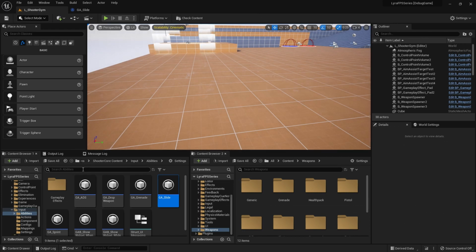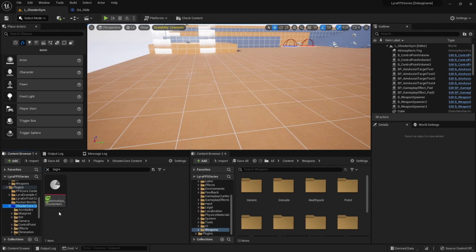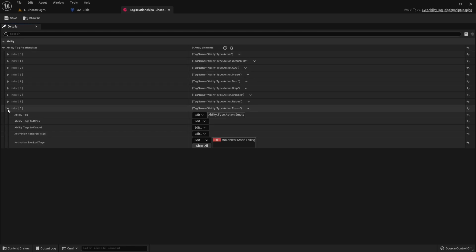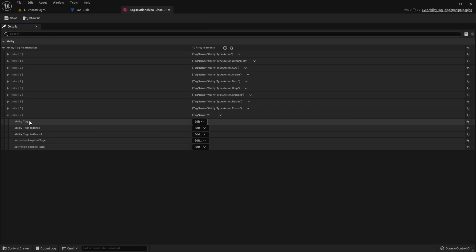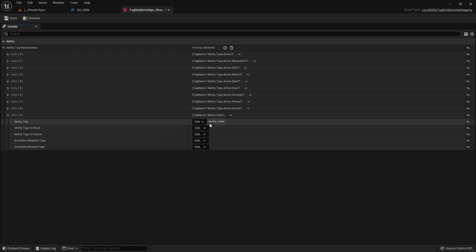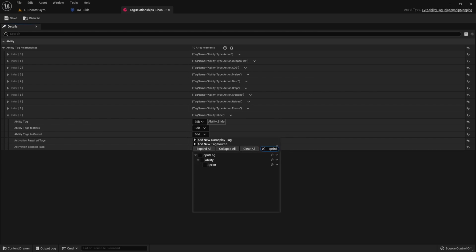And then inside of our tag relationship map, let me search a little bit outside of there. Just look tag relationships. So inside of here, I don't know if I introduced this to you guys before, but this is basically how you globally say, if this tag is active, do something to these tags. So if our slide tag is active, we want to cancel the sprint. So let's add an array element to this. And down here, the ability tag we're looking for is ability slide. And if this ability tag is active, the ability tags we want to cancel is sprint. So let's look for sprint.